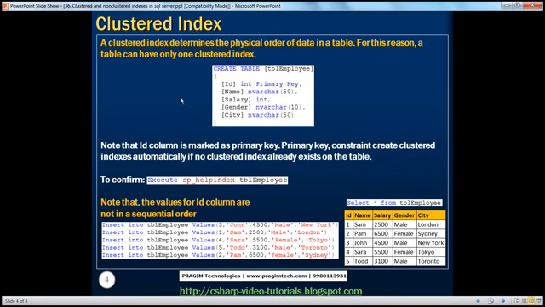A clustered index determines the physical order of data in a table. For this reason, a table can have only one clustered index. We have a create table statement here where we are creating TBL employees table. If you look at this closely, the ID column is marked as a primary key column. A primary key constraint will automatically create a clustered index on that column. Here ID is marked as a primary key column. So when I create this table using this create table statement, it's going to create a clustered index automatically on this ID column for this table.